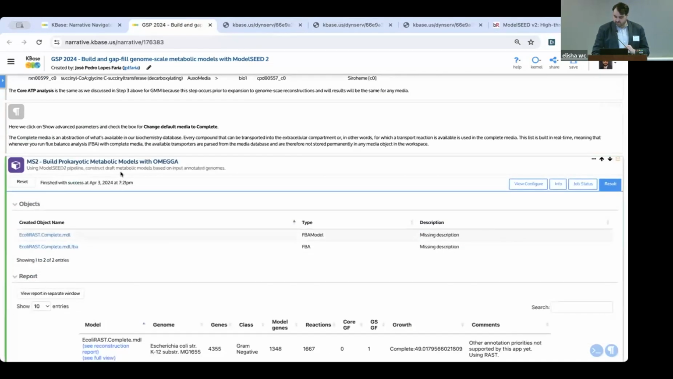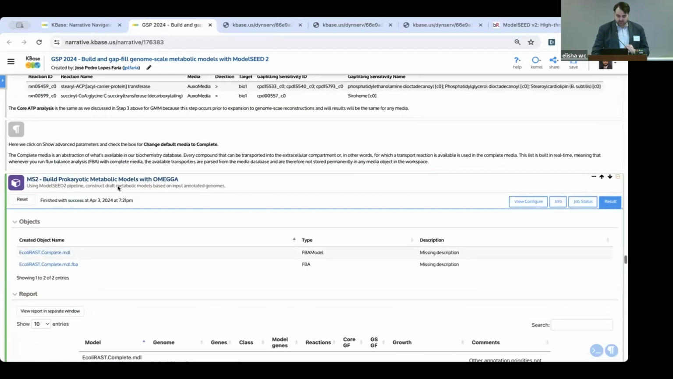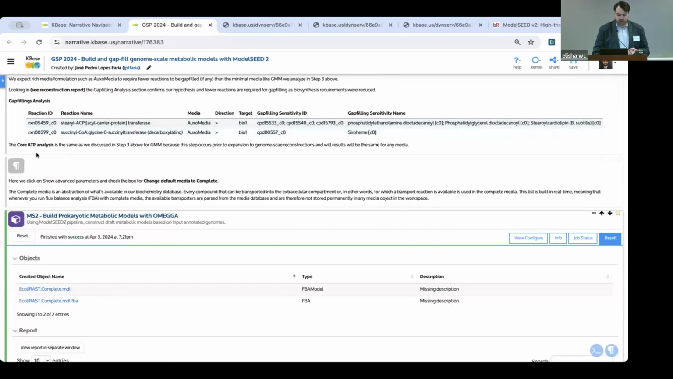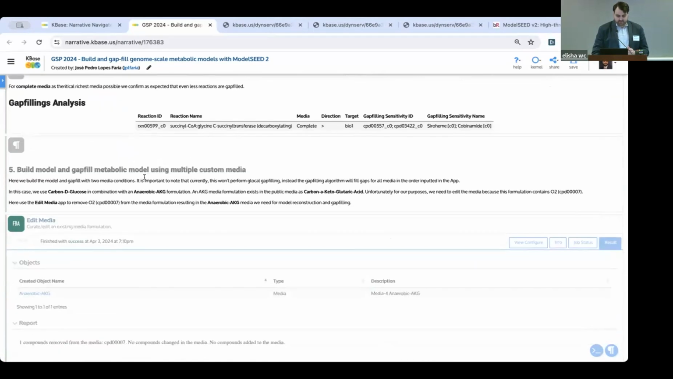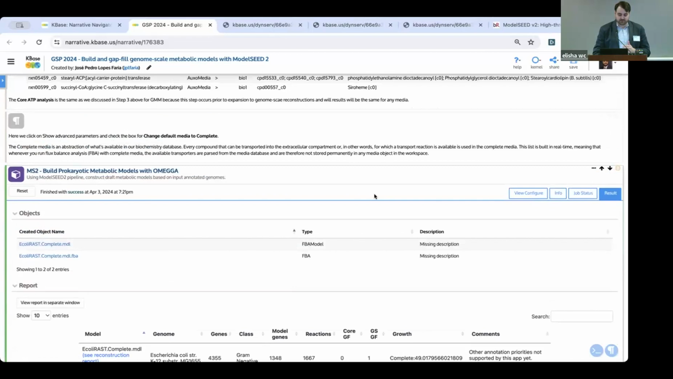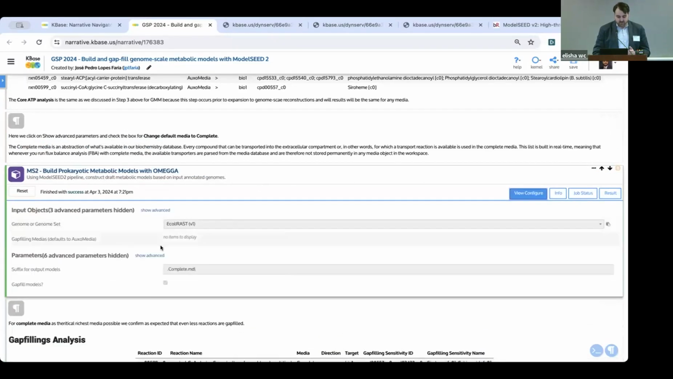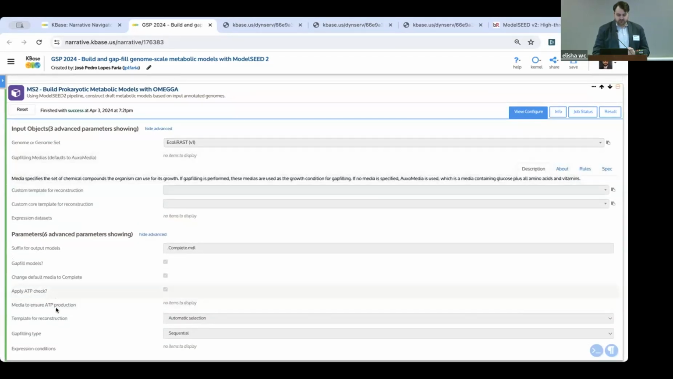And since I need to wrap up in 2 minutes, you're able to see that under a different media condition, now you have less gap filling. Another thing you can do, if you remember from the past where we used to do complete media, you can still change that now. There's this flag here where you can change the default from auxotrophic media, which it tells you here is the default, to complete media.